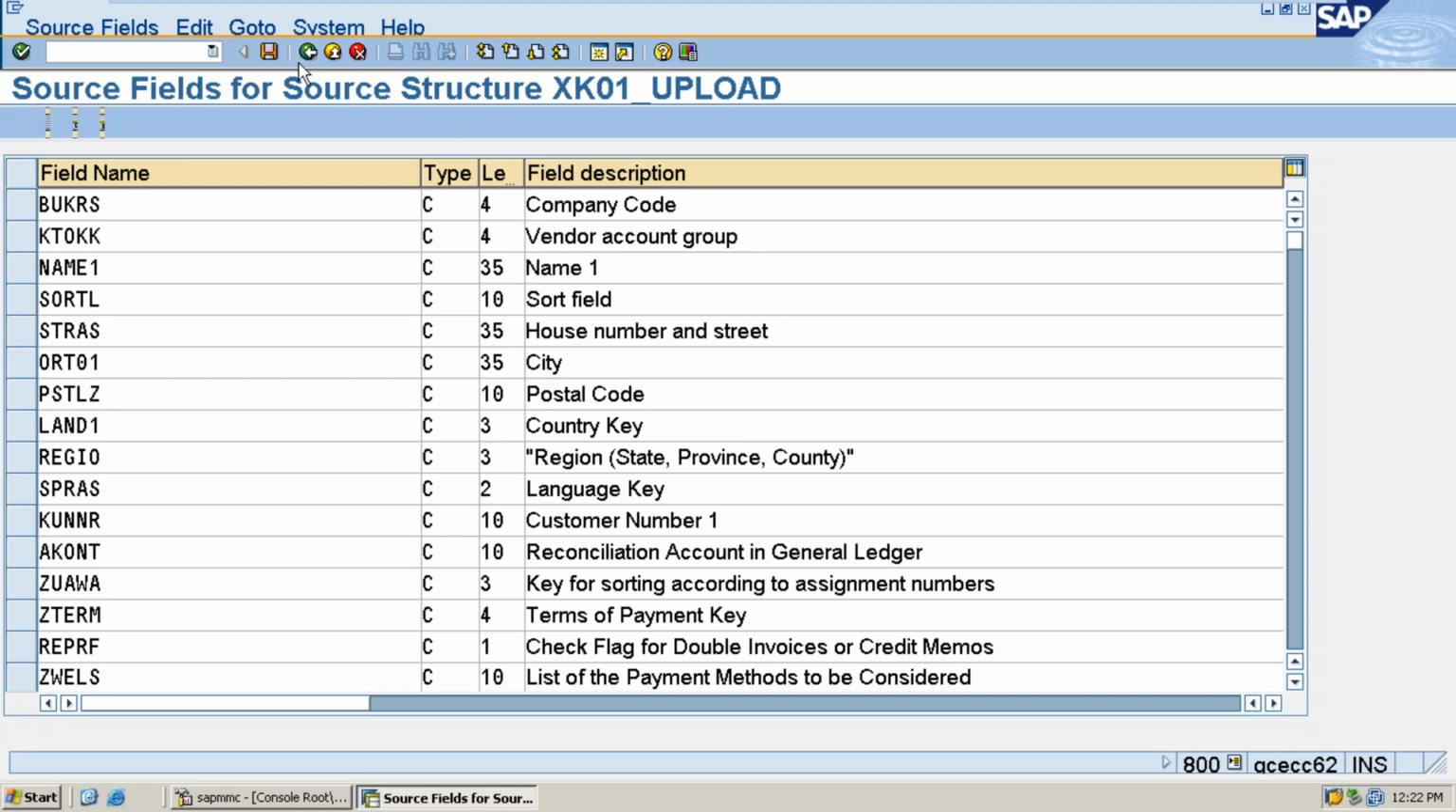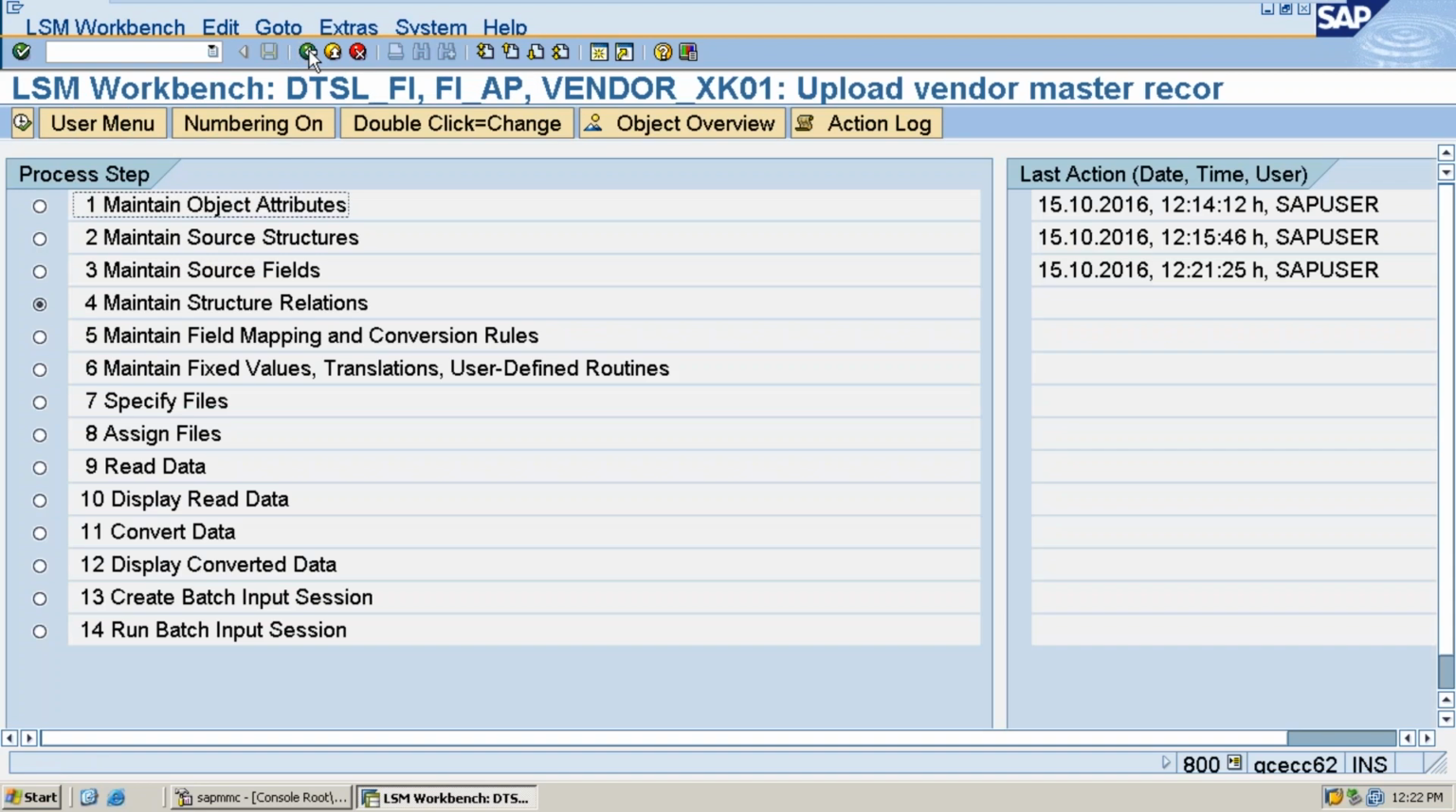Just select the back arrow and save it. Once you have saved it, it will move to the next step. So in the first step I specified the object type. In the second step I specified the structure. For the same structure I specified the fields in the third step.